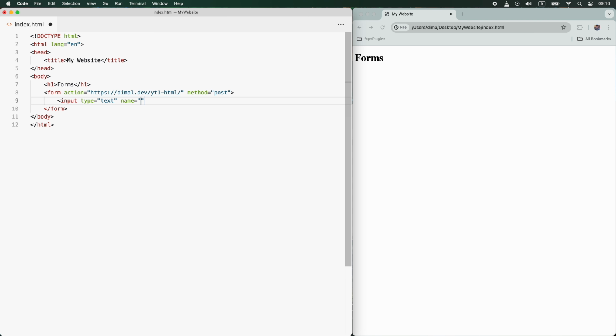We can use whatever name we want. A good practice is to use a name that reflects what kind of information we expect from this input. In our case, it's the user's name, so I'll write userName. This is the camel case naming convention, where the first word is all lowercase and the following words start with a capital letter. Input is a self-closing tag, so I can just leave it like this.